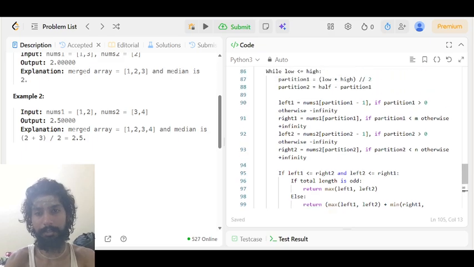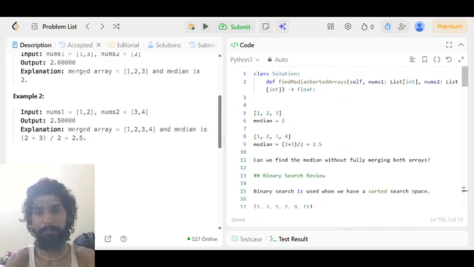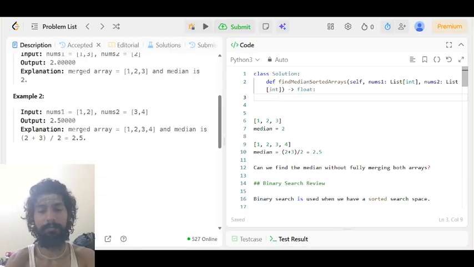Now we can start writing the code. So first we need to choose the smaller array.